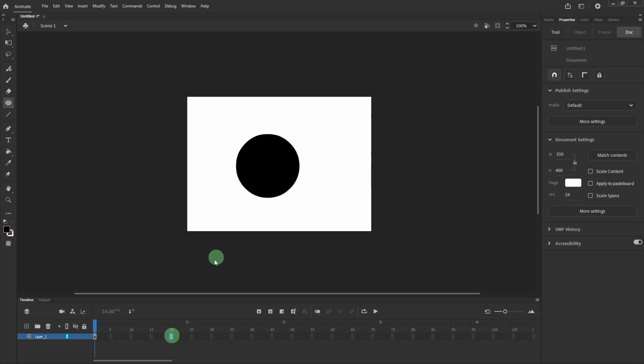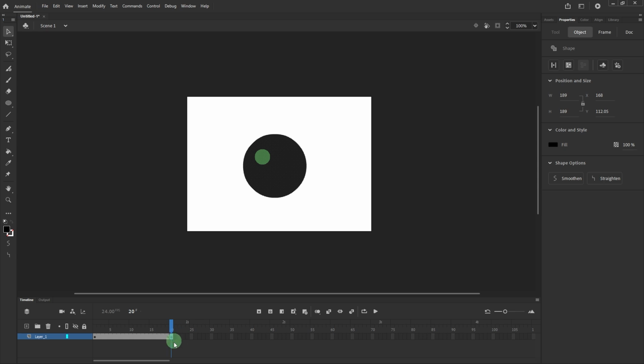Move to a different point in the timeline, for example, frame 20. Right-click on this frame, then choose Insert Keyframe, or just press F6. This duplicates your initial shape into the new keyframe. With the new keyframe selected, modify the shape to what you want it to morph into.